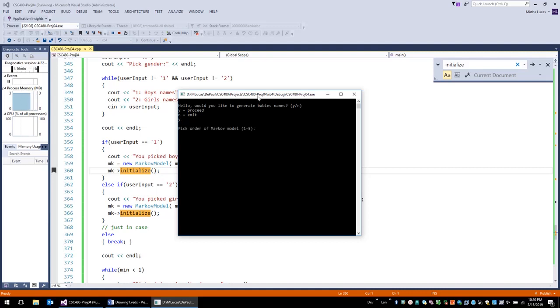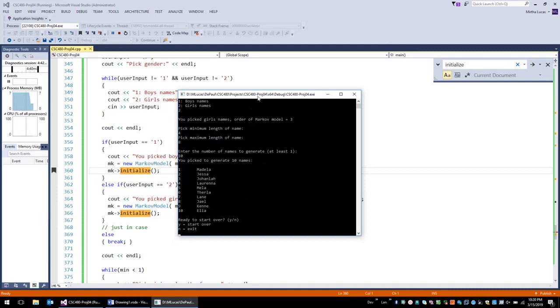Pick up the Markov model. In this case, I'm going to select model 3, girl's name 2, and for the minimum length, I'm going to say 4. Maximum length, I will say 8. I'm going to select 10 names, and that's the list of names generated.